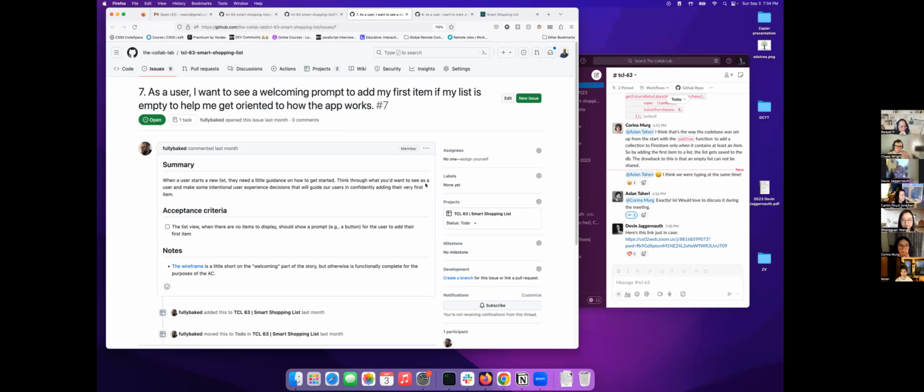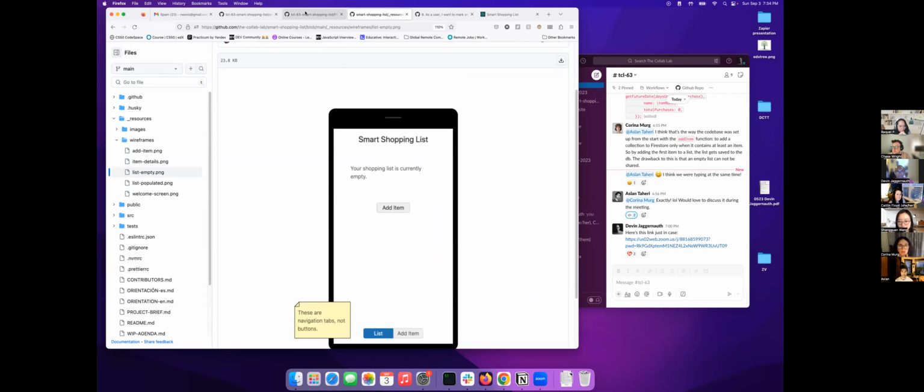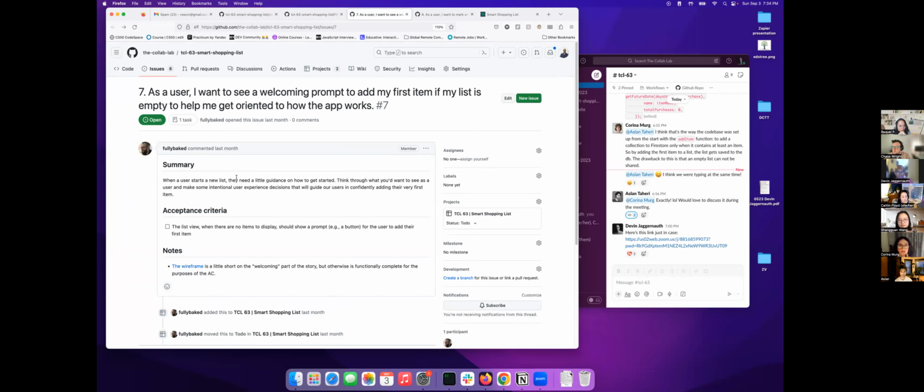The acceptance criteria for this one is fairly minimal in terms of the list view. When there are no items to display, it should show a prompt, for example a button, for the user to add their first item. I don't think the wireframe shows much on this, but think of it in terms of creating a nice flow for a user. One way I like to think of these things is that it should be fairly intuitive to a user, without having to give explicit instructions, or with minimal instructions, as to what their next step should be. Any questions on this one?